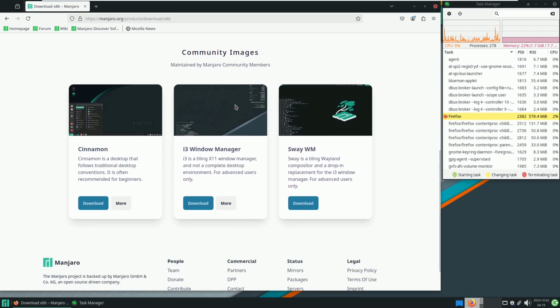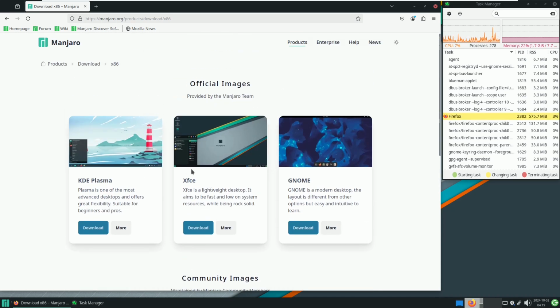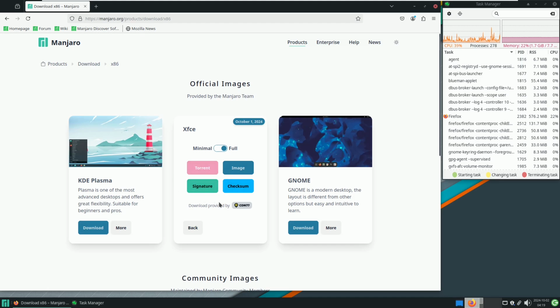And about the community images, which I already mentioned in the beginning, these are all the community images you get, like Cinnamon, i3 and Sway. So I downloaded the XFCE. If you want some information, you click on the more. Here is some information. If you want the minimal ISO file, you can go with the minimal. If you want the full, you can click on the full.